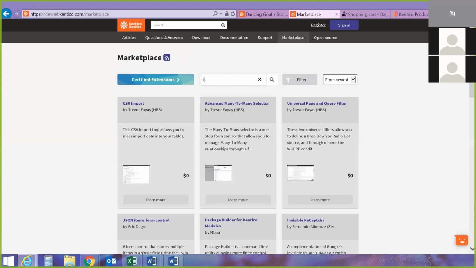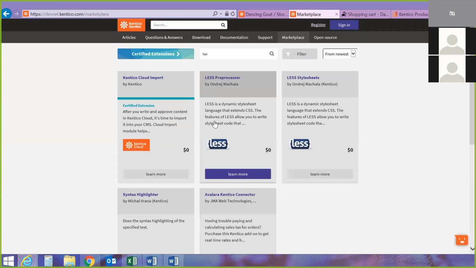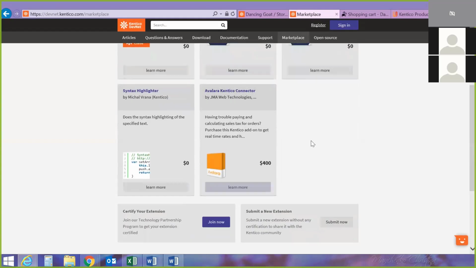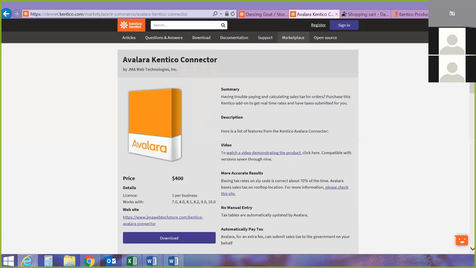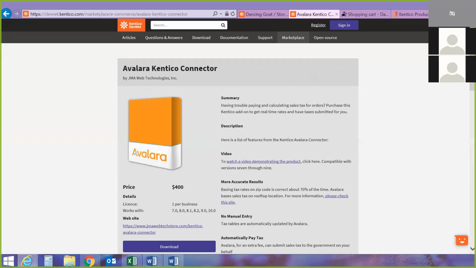But I do believe that there were some in here. So let me see. I don't see it now. Avalara. So we had Avalara, but I don't know if this one's updated at all. This one's up to Kentico 10. So we do have the Avalara one. However, you can also connect, again, with any other tax platform. As long as they have an API that we can tie into, then you can absolutely tie in the integration. Great question.